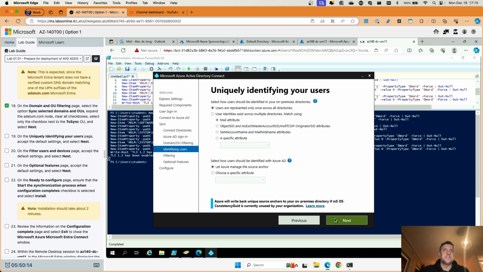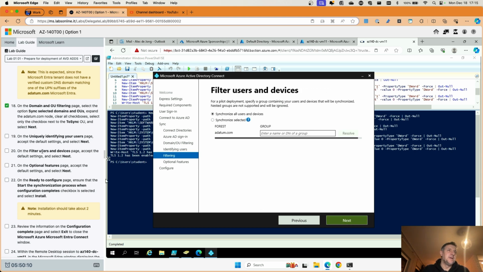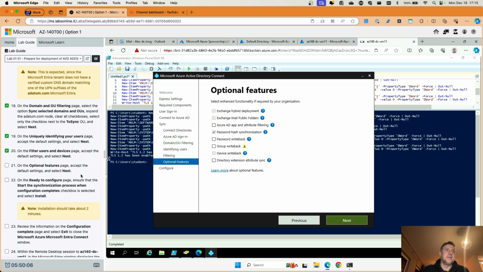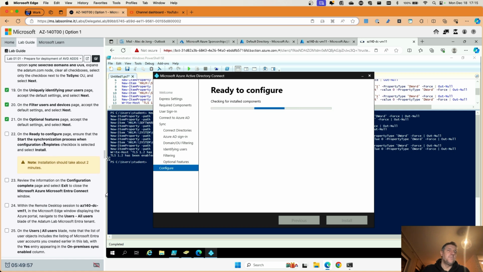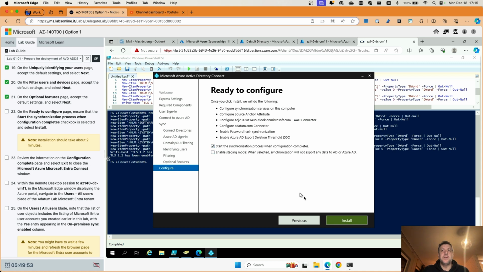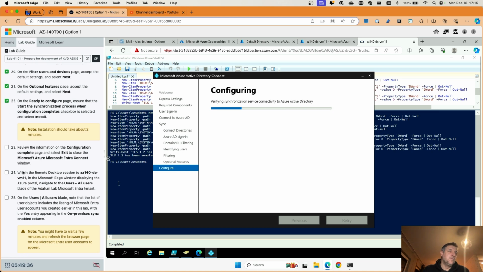Here I'm going to leave the default settings for uniquely identifying your users. Click next. On the filtering part, I'm going to leave the defaults. Click next. Optional features, I'm going to accept the default settings. Click next. And now it is almost done. So here, let's click install. Here it says ready to configure. Ensure that the start the synchronization process when configuration completes checkbox is selected, and then click install. So yes, it's selected. Click install. This is going to take a few minutes. And now basically the next step to finish the lab, because we are now done with this lab preparing the Active Directory environment, the Azure environment for the rest of the labs, we can basically wait for this to finish.